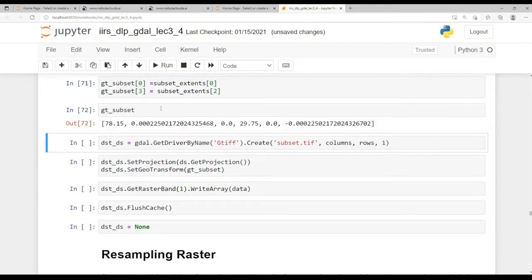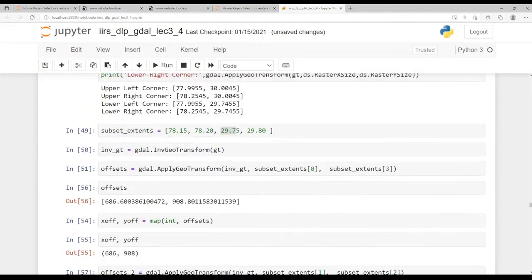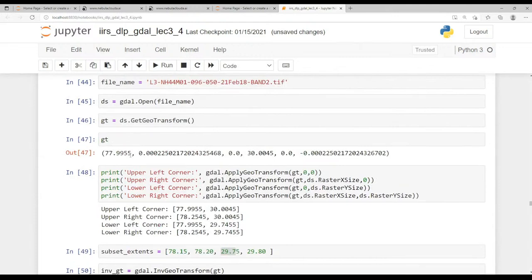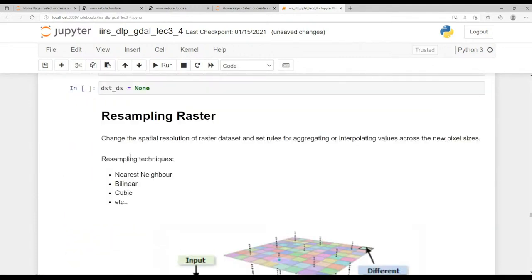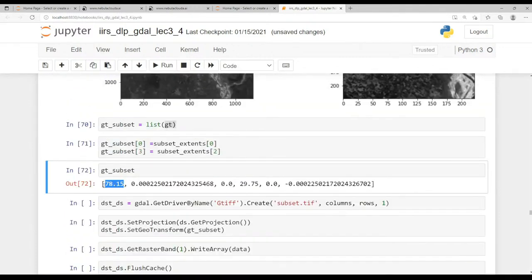Now if we see, this is our new transformation information. x0 is instead of 70, earlier this GT was 77.99. Now it has become 78.15, because our image has new coordinates, and the resolution remains the same, the rotation remains the same, and y0 or latitude and other things are remaining the same.